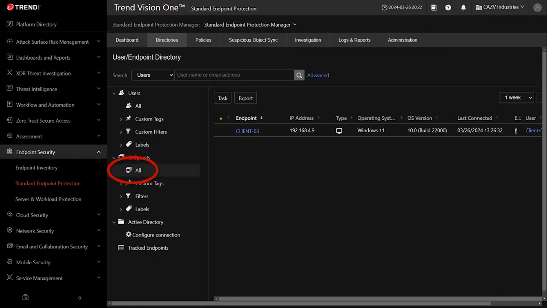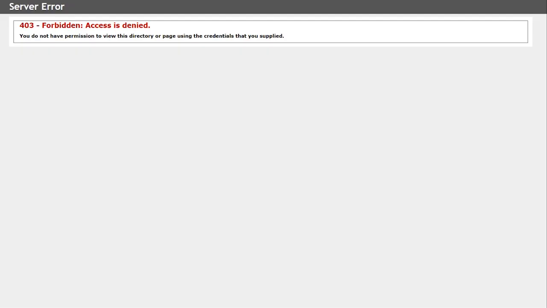If you attempt to access the previous Apex One SaaS platform that you used before, you will find that it no longer works. This is what it would look like. This is because it has been migrated into Vision One. As a result, trying to access the old Apex One SaaS will result in an error message saying forbidden, access is denied.